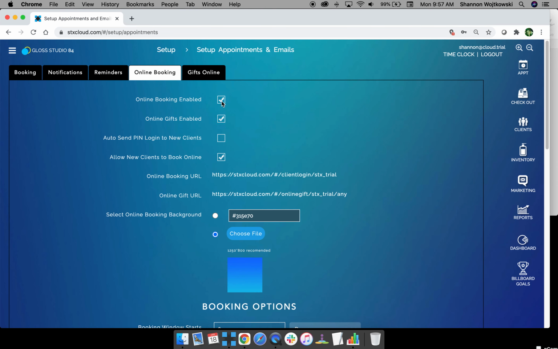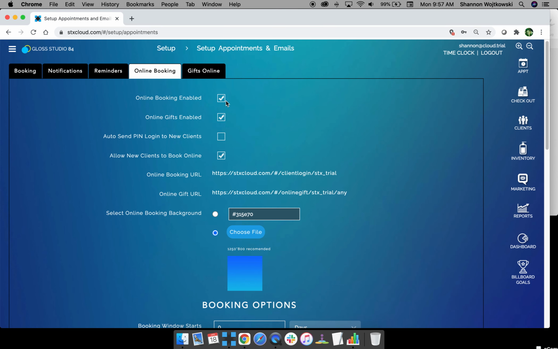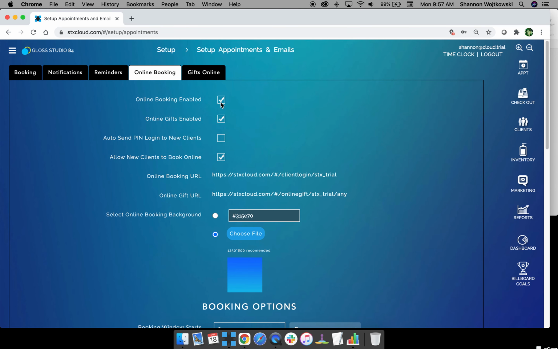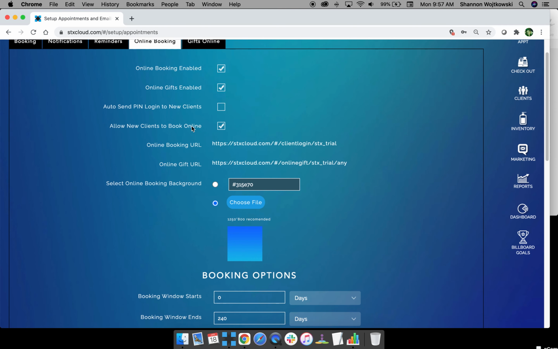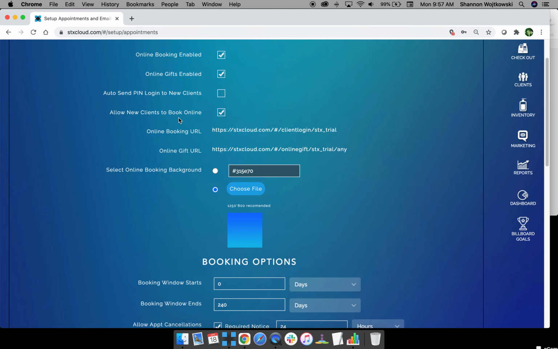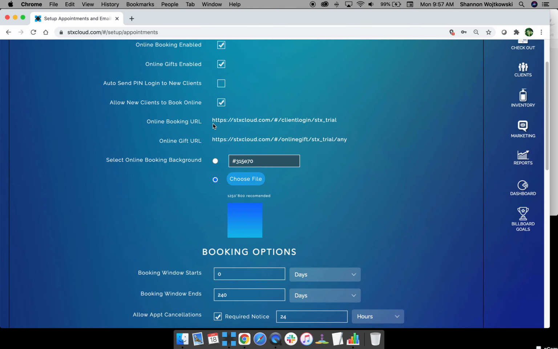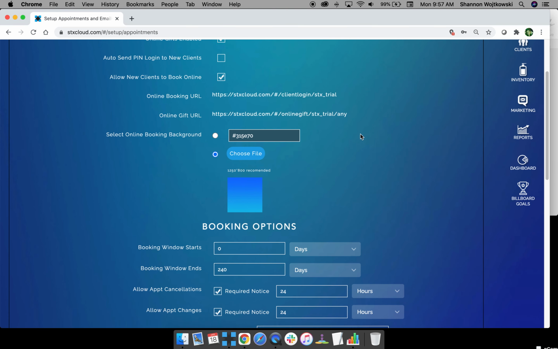So you'll find the option to show or hide your online booking site. If you hide it, it will just say online booking is currently not available, or it'll just show your logo. And if you want to offer online gifts, you would need this enabled. So you can decide whether or not to show or hide the online gifts. Then we've got options for allowing new clients to book online. This is going to be your online booking link here to use.